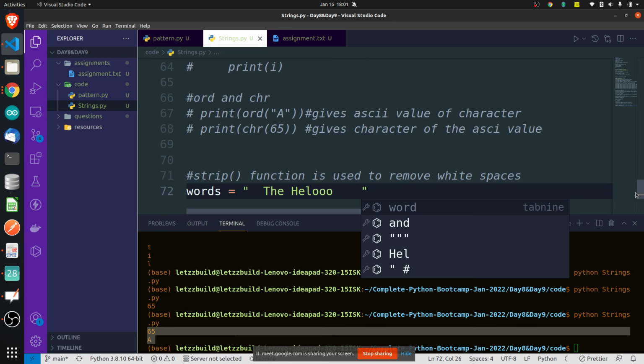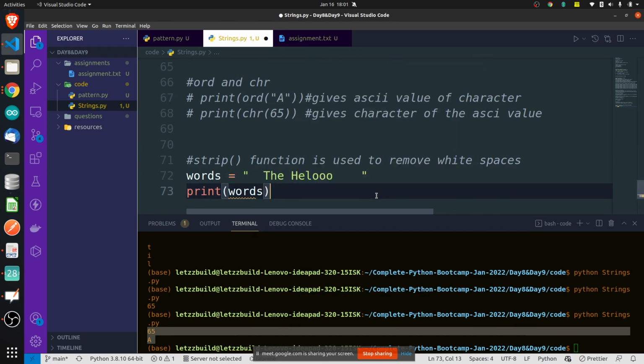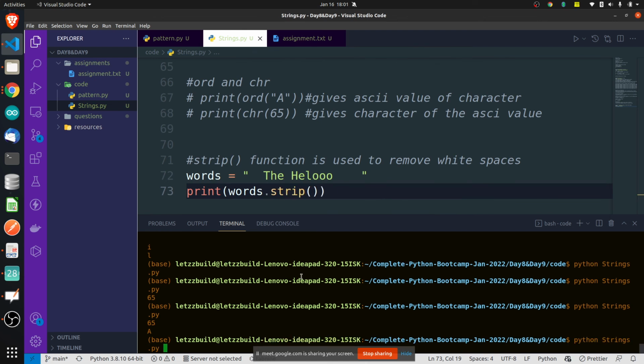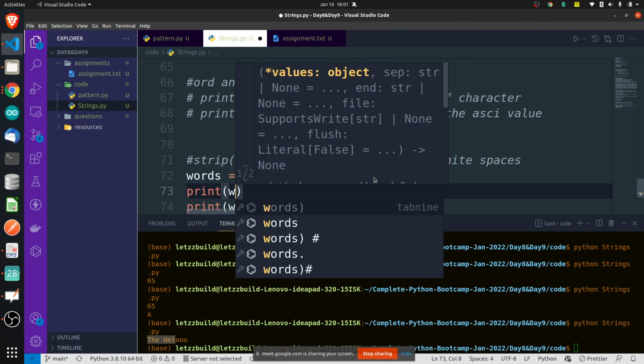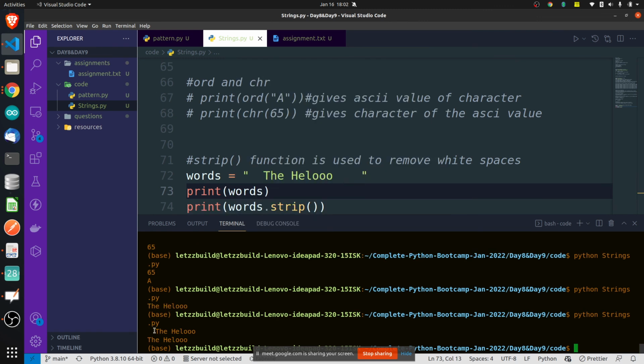So if I just write print words dot strip, it is going to remove all the unwanted white spaces that are available at the start and at the end. See here, the starting white spaces got removed. Although some white spaces were there at the end, they got removed because of the function called strip. If I print before strip, you will understand. See here, the white space was there, it got removed.